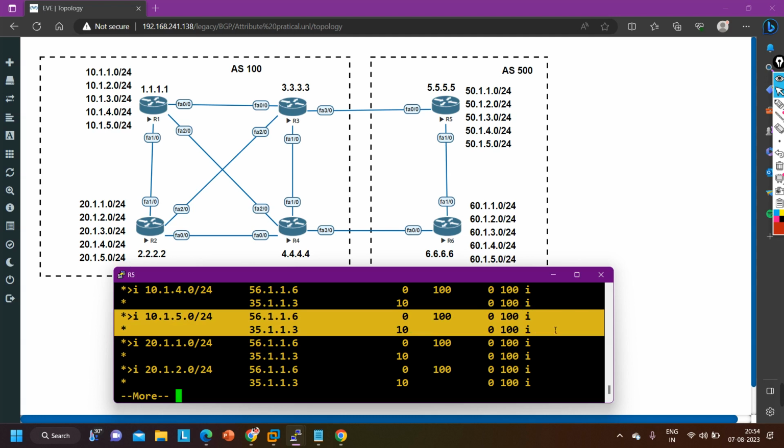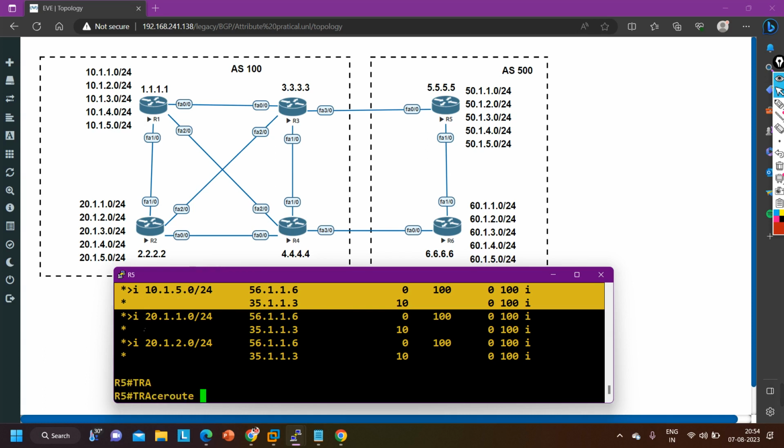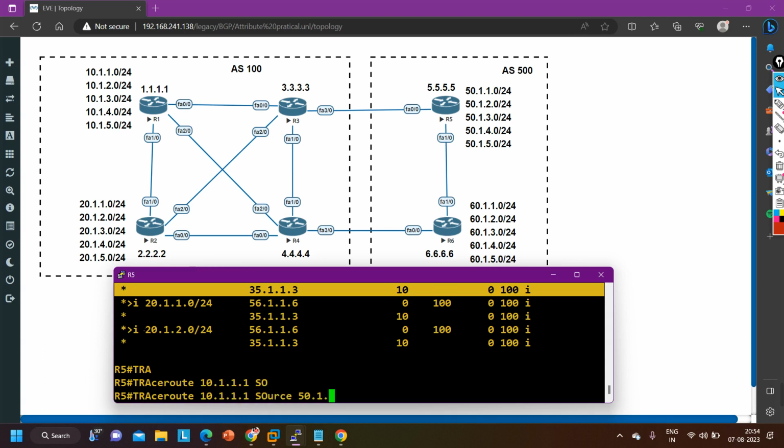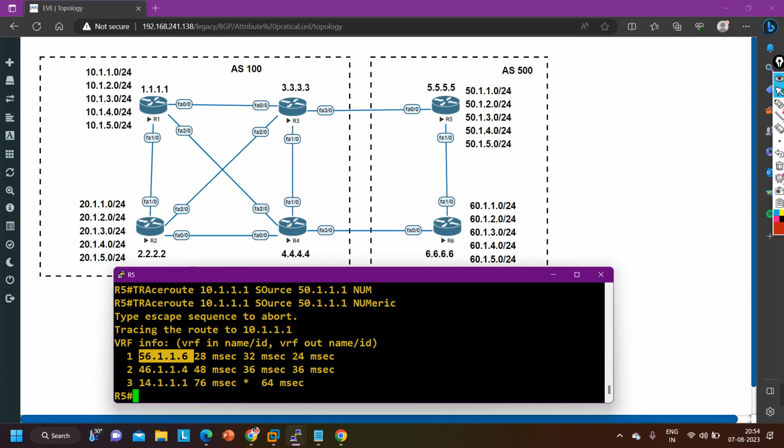Is it clear? Is it clear, guys? Now from here, router number 5, if I forward any traffic to 10.1.1.1 and source is 50.1.1.1 numeric, you can see traffic is going to 56.1.1.6, means router 6, then to router 4 and then to router 1.